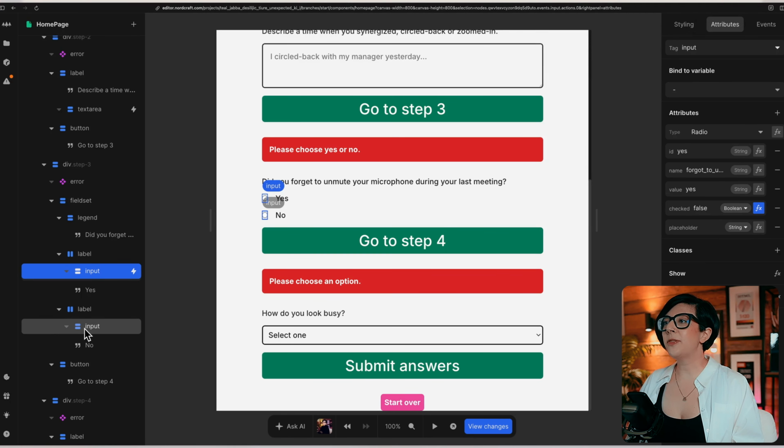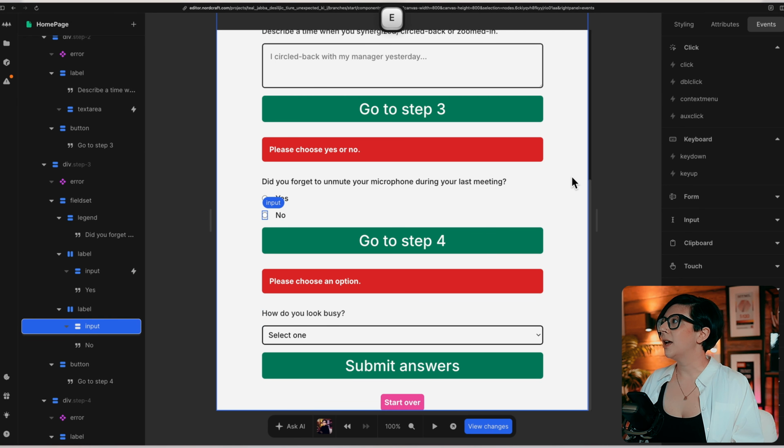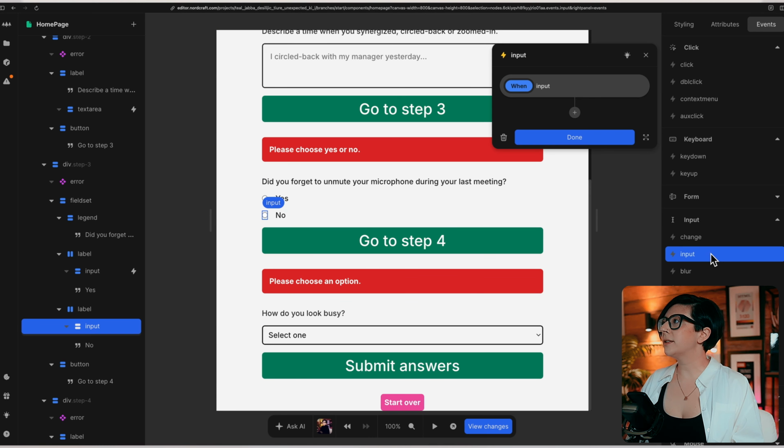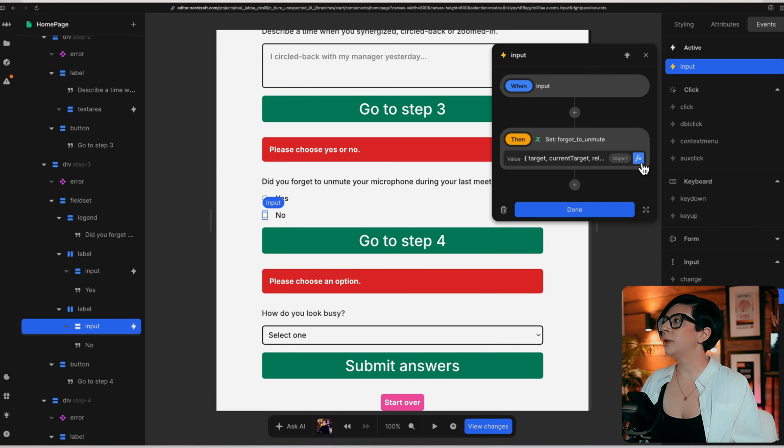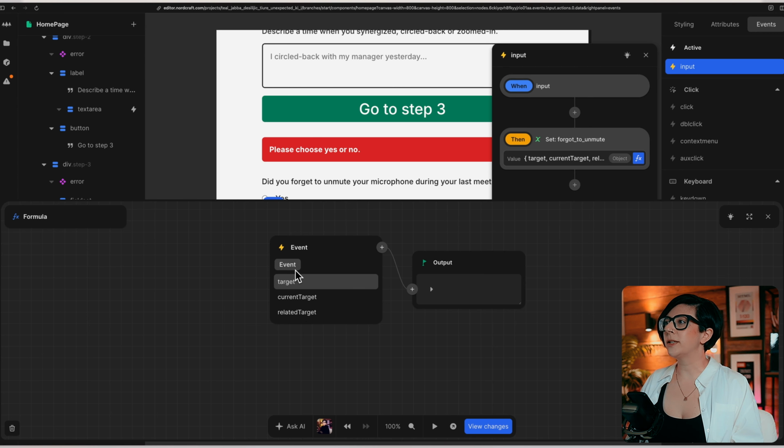We're going to do the same thing for the next radio button. Click on the HTML element there, click E for events, find the input event. We're going to add here set forgot to unmute. Again, click the FX button, event target value.